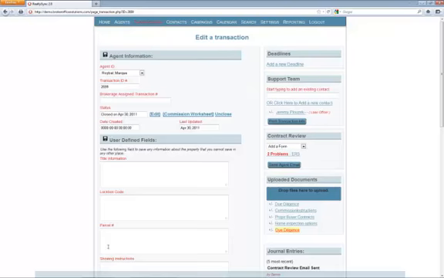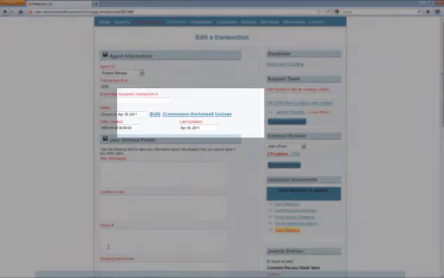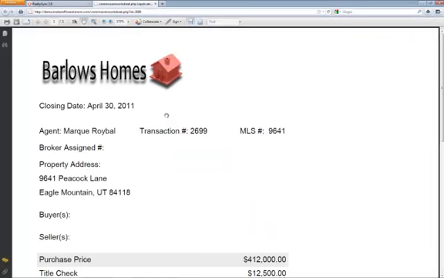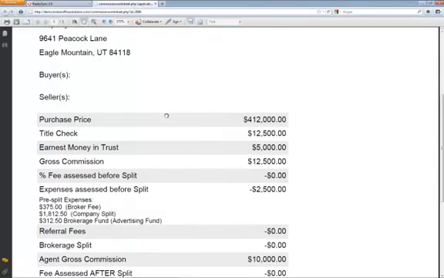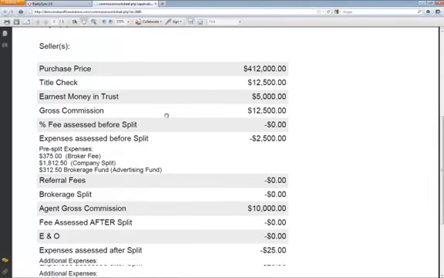The page will refresh back to the transaction page. You can now see a link to your commission worksheet. Click this to see a summary of the transaction and a breakdown of the commission. You can provide this to your accounting department as a guide on creating the check, or use this as a check stub for your agent.